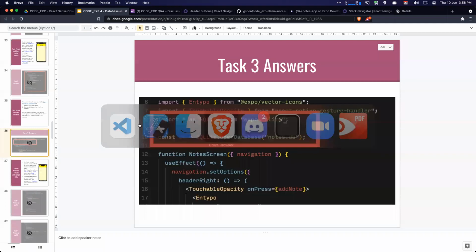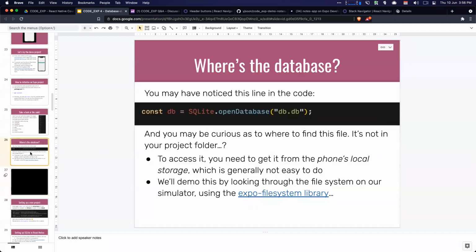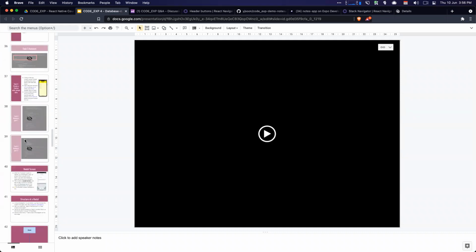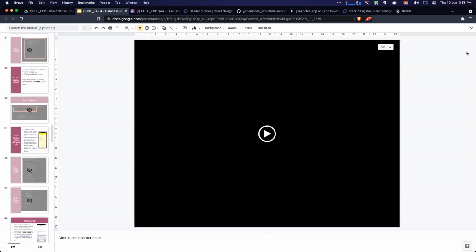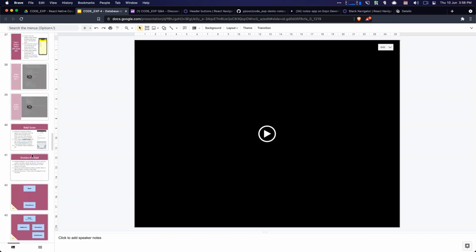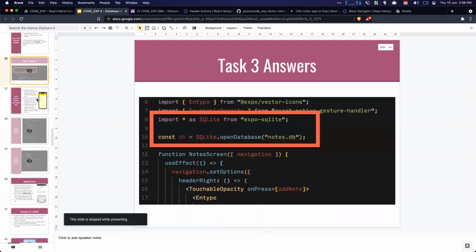If you're really interested in where it is, I think I have it here. So you can look through the file system using the Expo file system library. I have a video of where someone, I think it was me, demoed how to actually do this. So if you want, you can go click on it and try it out. There's a small chance that the video doesn't work. If any of your links don't work, just let me know in Ed. Okay, so that's the idea for task 3.